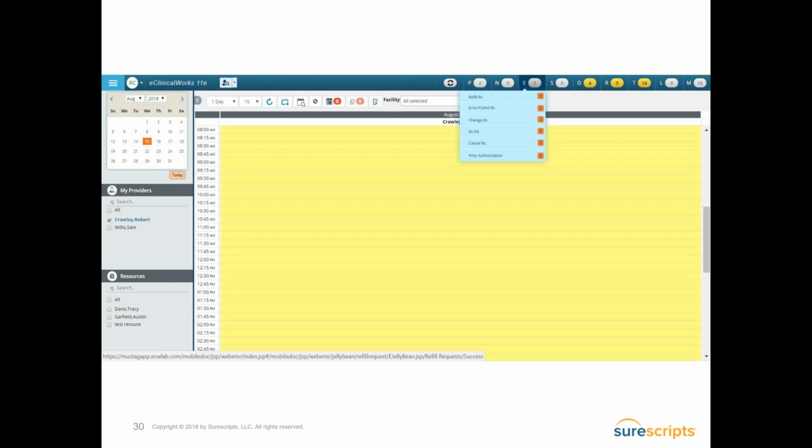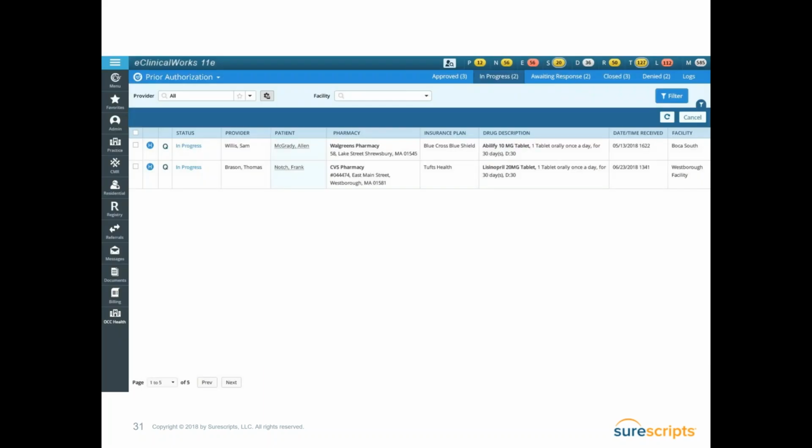And then if you decide to select that drug and do the prior authorization, you're going to have your jelly bean up here, and it's going to have a new category called prior authorizations. So I can use my existing jelly bean menu to select my prior authorization queue and work my prior authorizations in the same way that you would work your refill requests or any other queue within that jelly bean. So I can see that I've started a prior authorization. It's in progress with my patient's insurance plan. You can see all the drug information, the facility, and the date and time that you initiated it.